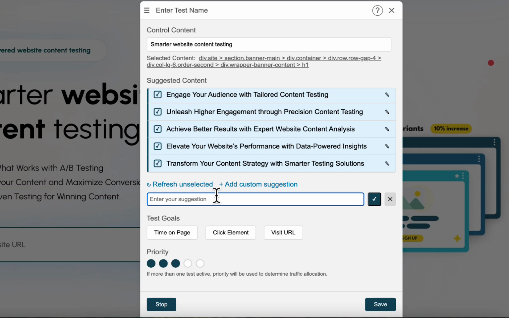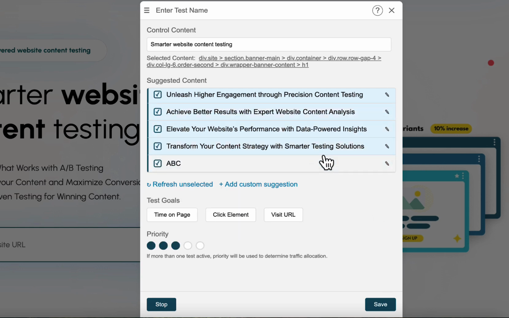So if I wanted to have a specific call to action in there, I can add that into the test as well. So that's us choosing the content. Then next is we want to say, how do we determine when content is successful? And that's when we come to our test goals. Now we have 3 defined test goals right now.